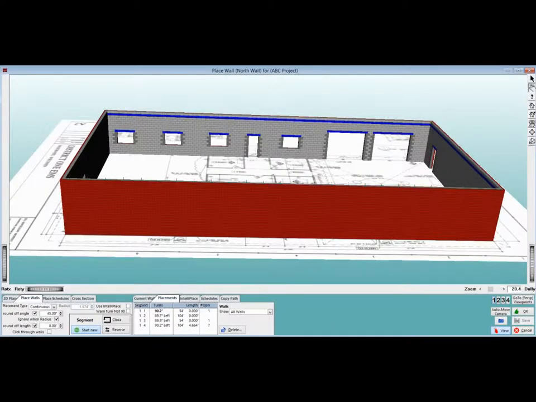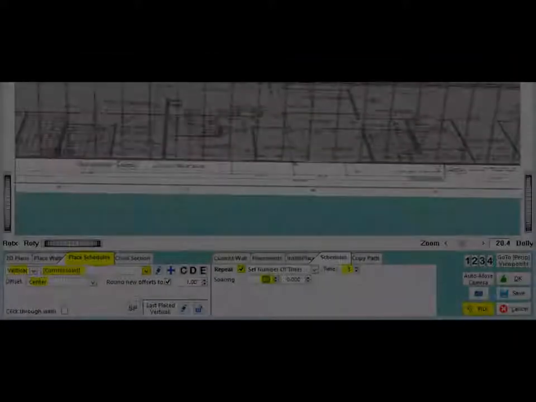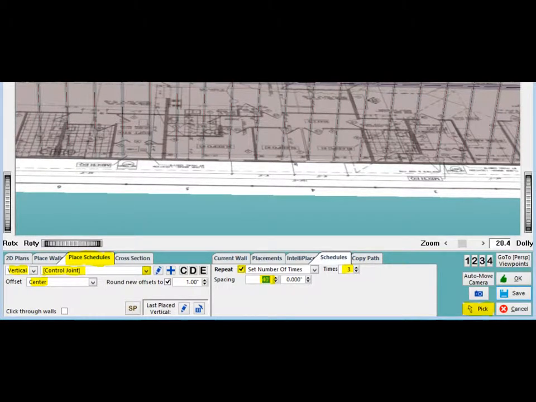Move your north wall project so that you are facing the back wall. Make sure your cursor is in pick mode and open the Place Schedules tab. The vertical schedule is selected and the offset should be center. Use the down arrow and select the control joint from the vertical schedule. You can repeat the vertical schedules just as you did the rebar schedule. Make sure the repeat box is checked. Times is set to 3 and spacing is, let's say, 40 feet.